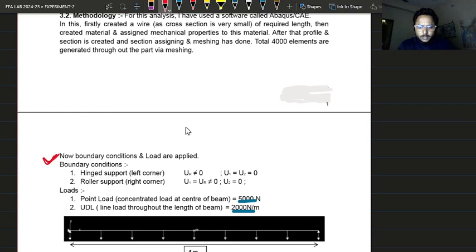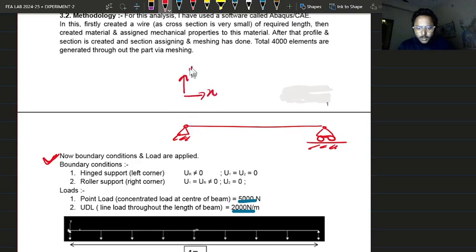As you can see, there is a hinge support at the left side and a roller support at the right side. Okay, so this is x, this is y, and this is z. I'm not going to use z because I'm going to make the beam in the 2D plane, so it will not be used.